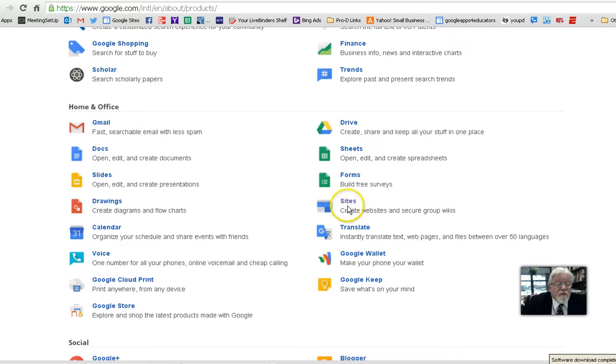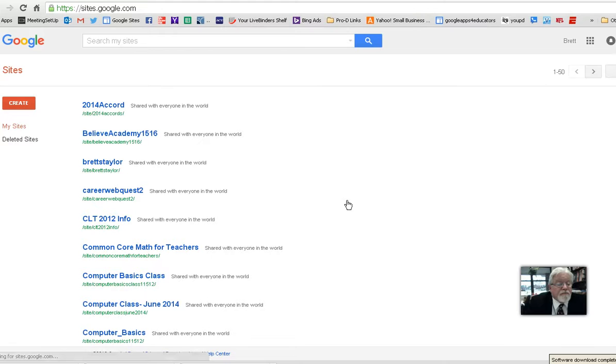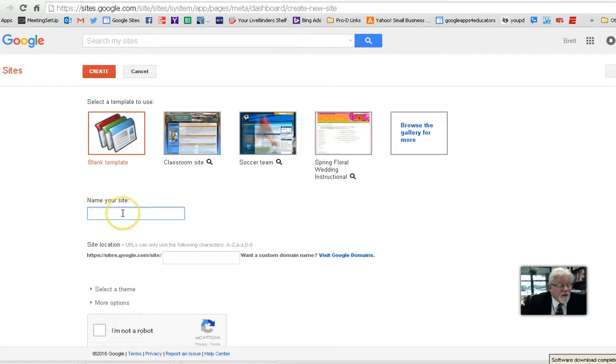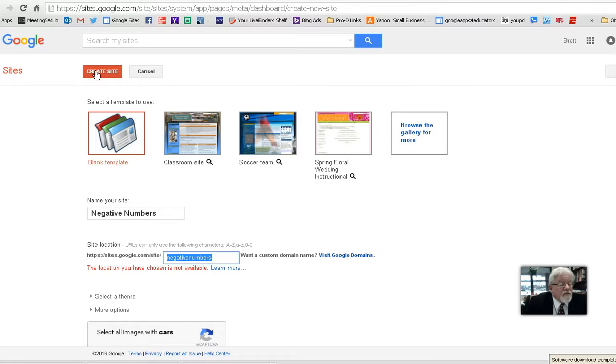And you want to scroll down until you see the word Sites right there. Okay, sometimes a little hard to see, but click Sites. Give it a minute, then hit Create. You're going to have to give it a unique name. I'm going to call this Negative Numbers. Okay, and I'll click that I'm not a robot, and I'll hit Create, and give it a minute.